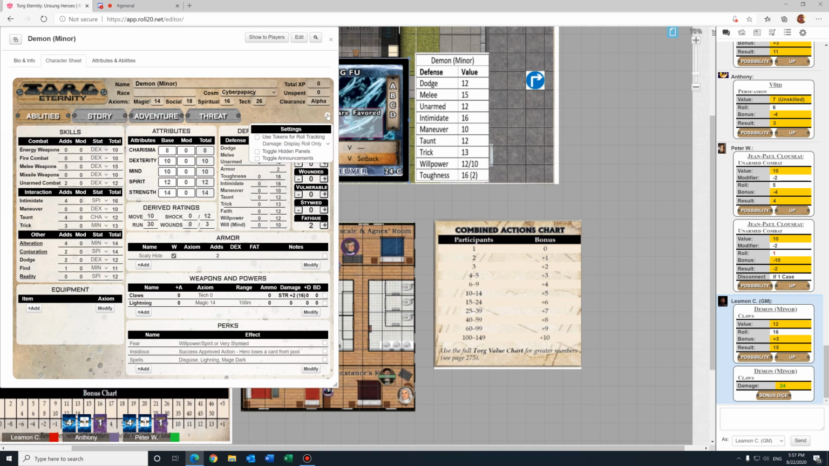Now, I have damage as display roll only. I forgot to change it to ask for toughness. But if I would ask for toughness, it would have saved a step of me having to look up what the damage table is. But since I didn't do that, I will go ahead and ask Jean-Paul, what is your toughness? 13. So 24 minus 13 is an 11.